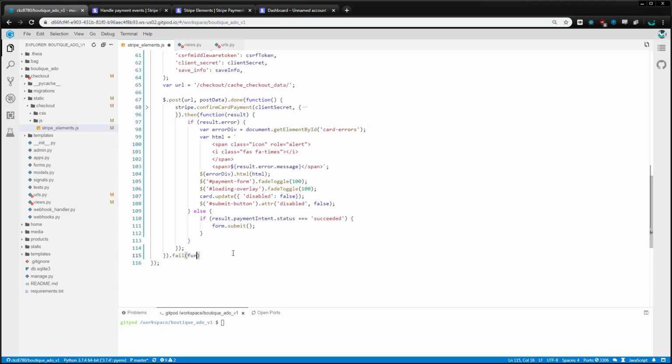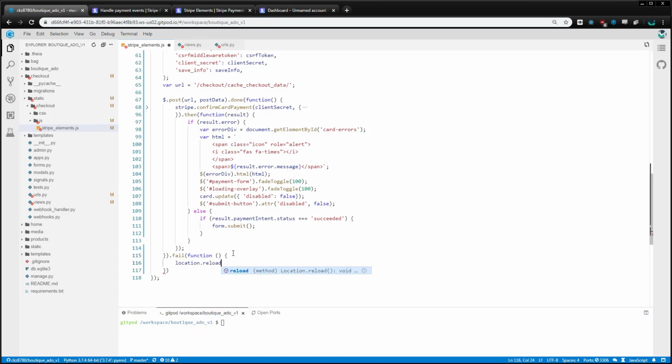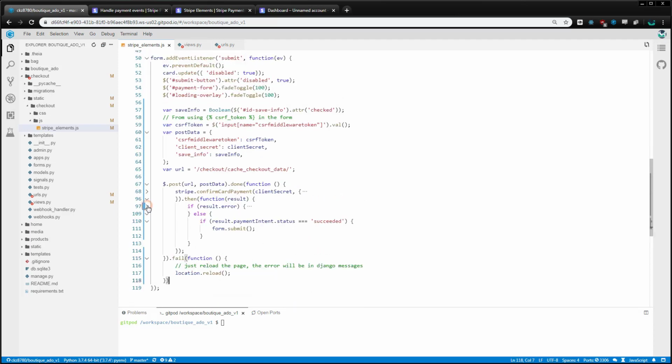Conveniently, we can also attach a failure function, which will be triggered if our view sends a 400 bad request response, and in that case, we'll just reload the page to show the user the error message from the view. Let's collapse these functions down a bit and review the sequence of events.